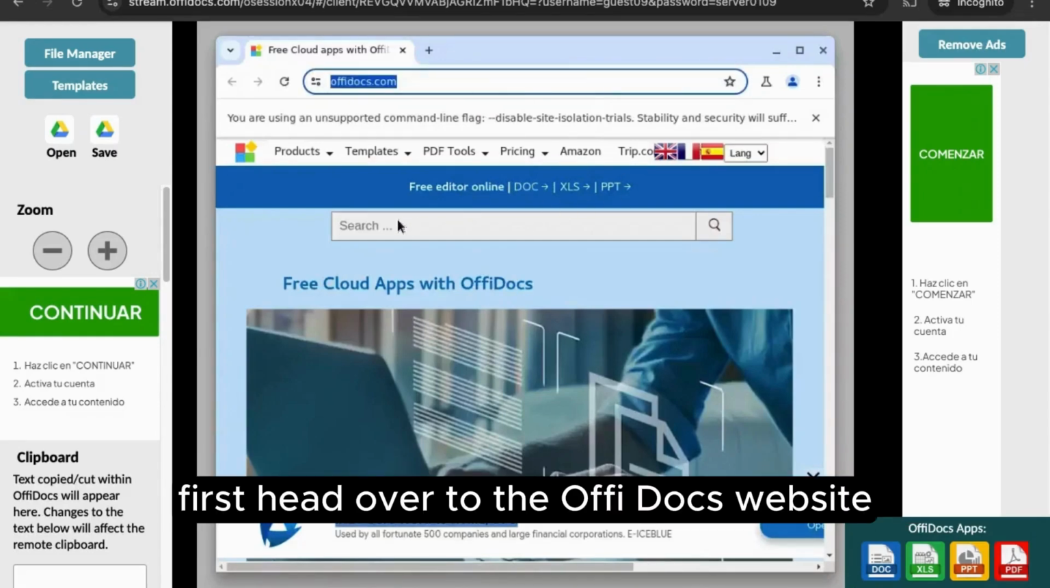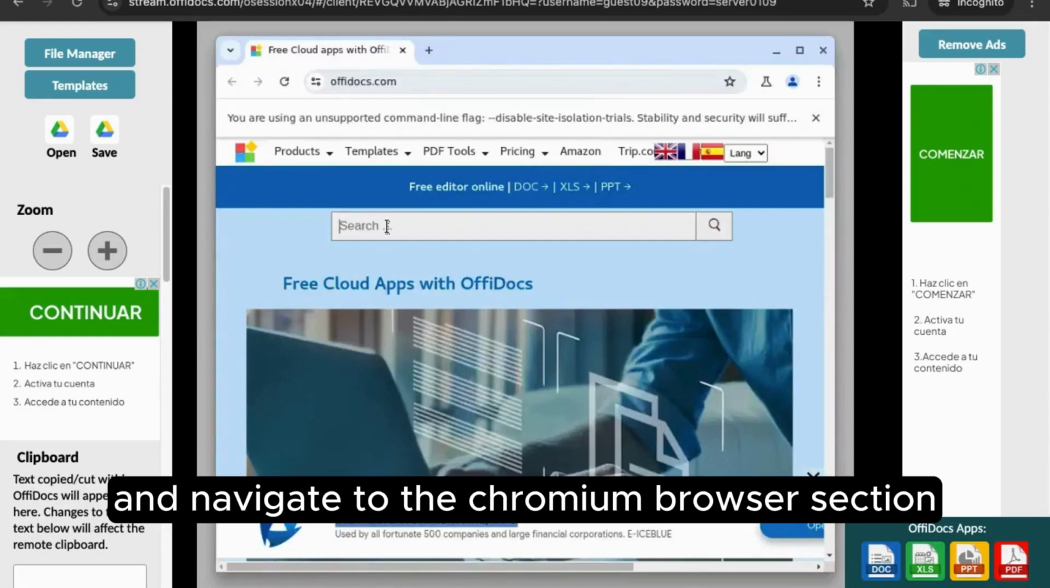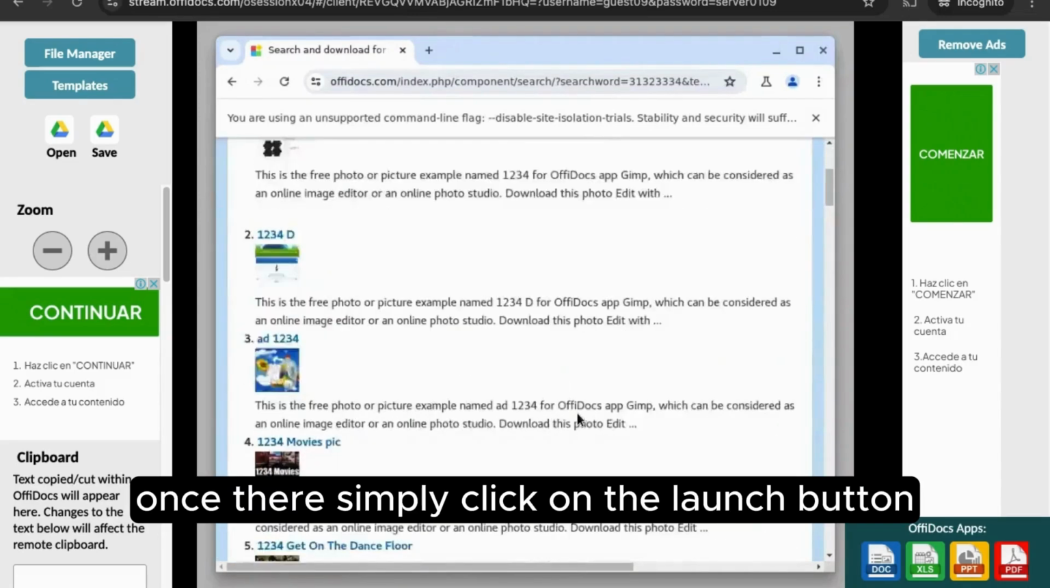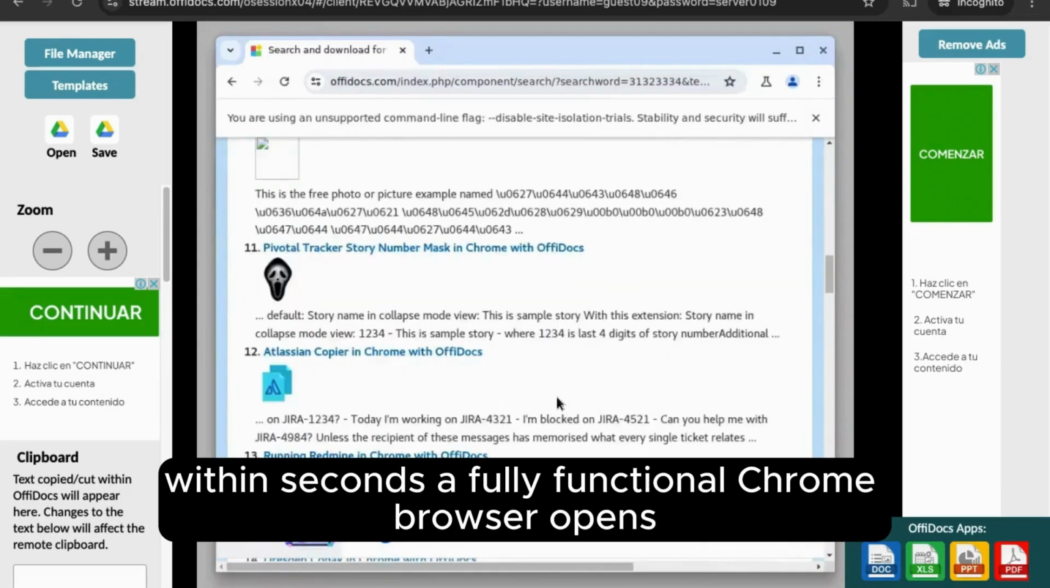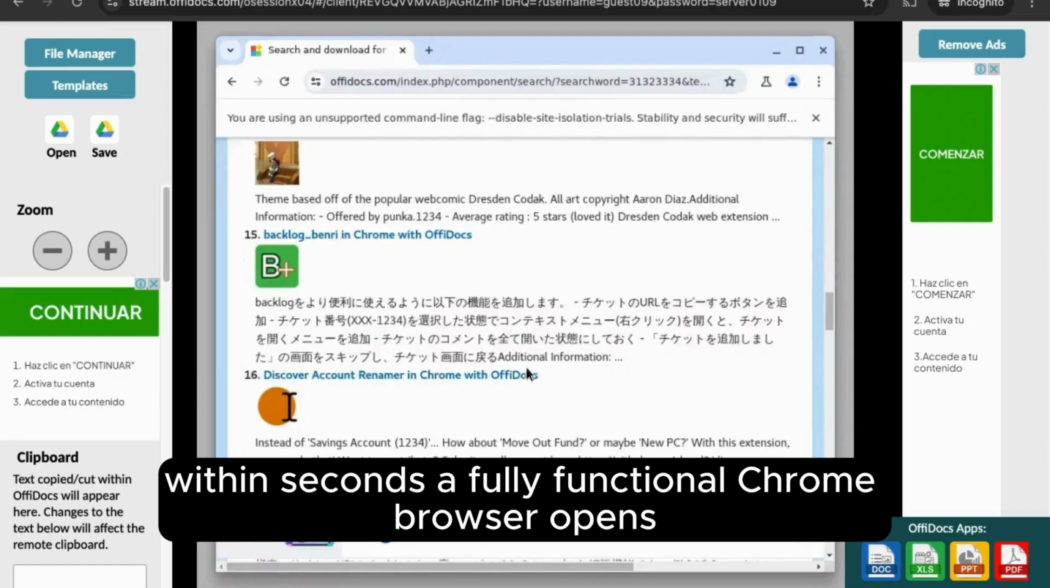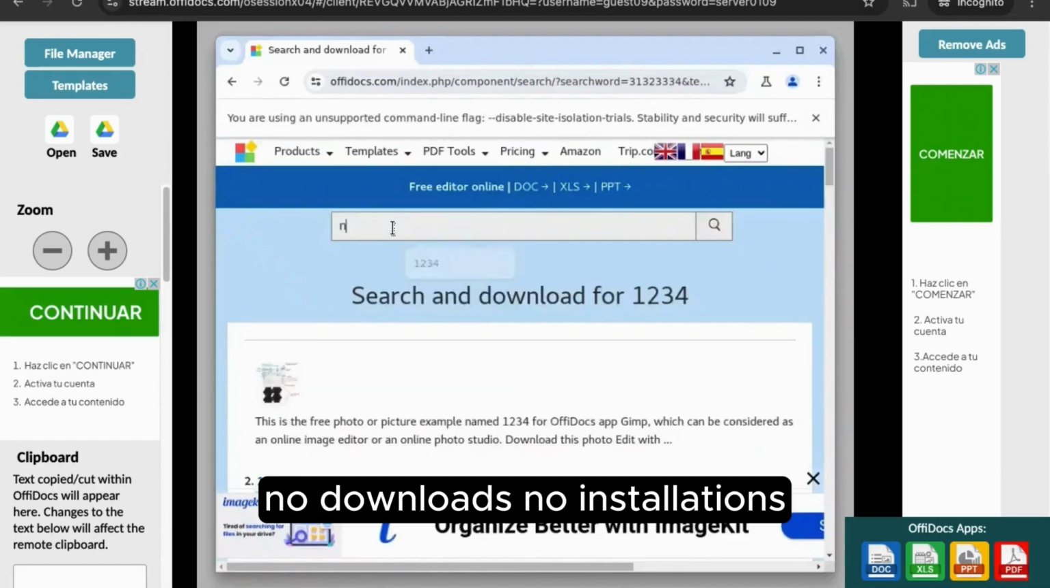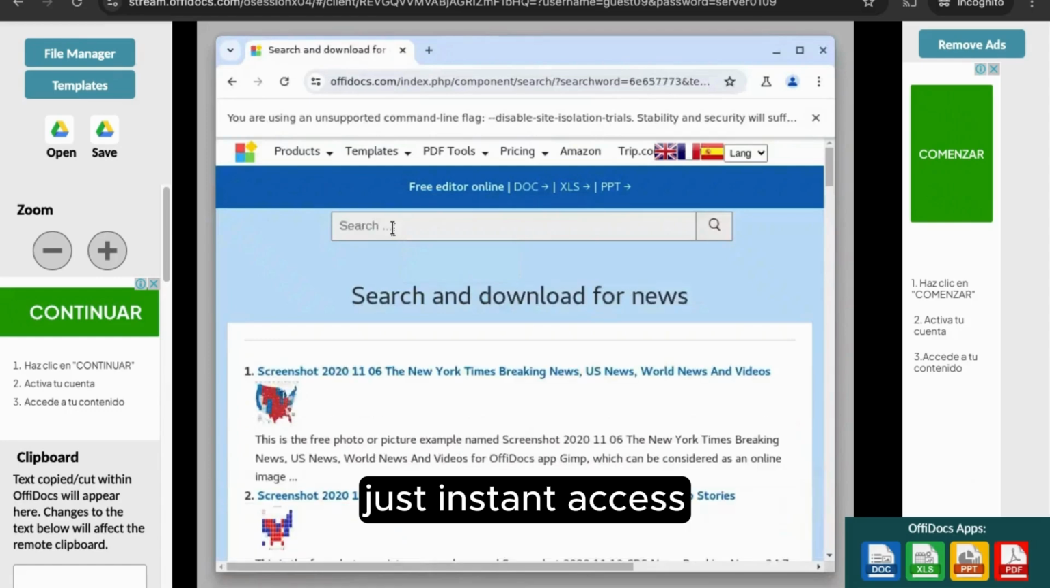First, head over to the OFFI Docs website and navigate to the Chromium browser section. Once there, simply click on the Launch button. Within seconds, a fully functional Chrome browser opens right in your web browser. No downloads, no installations, just instant access.